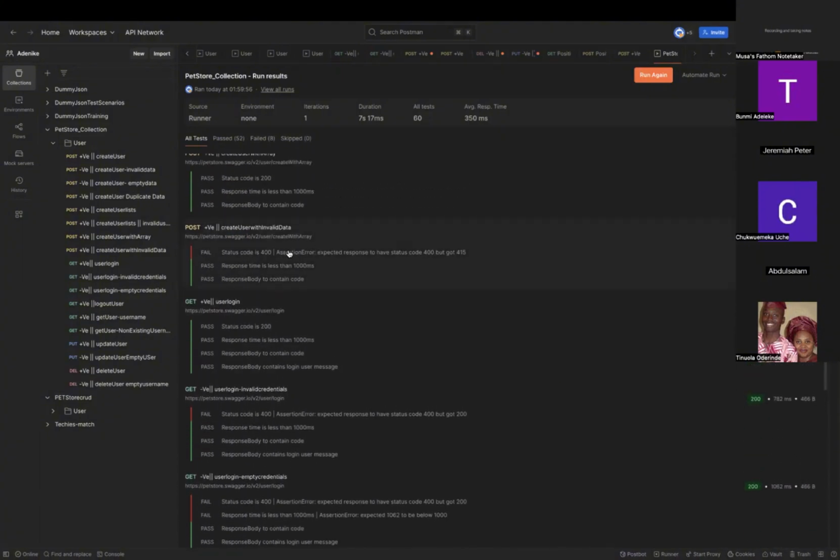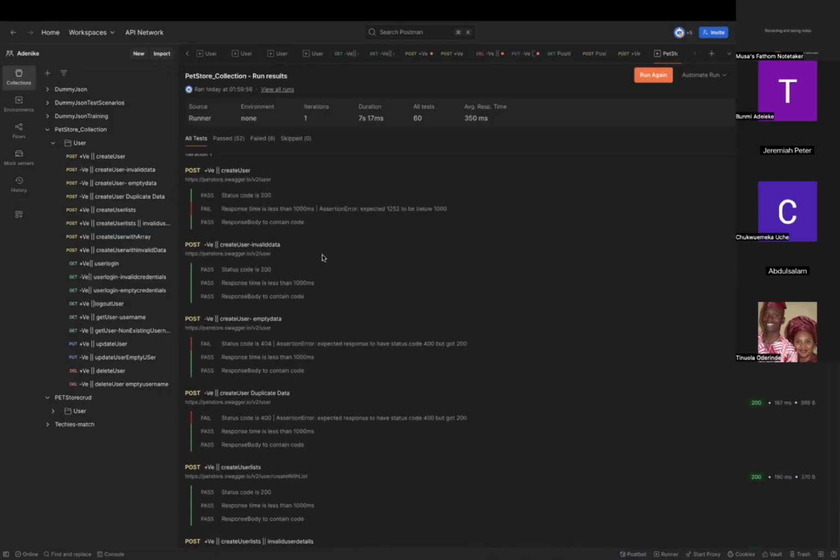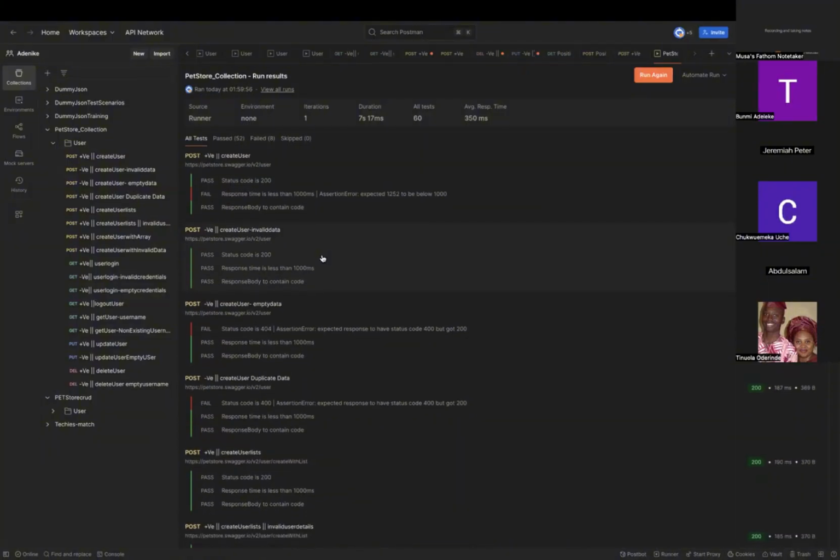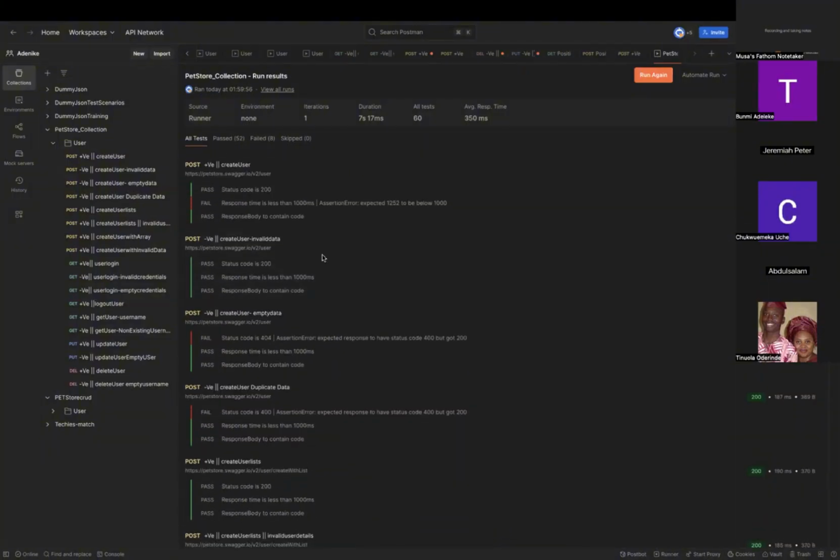Okay, you can see this failed. Hello, are you here with me? So this is what we are trying to achieve. After achieving this, we should be able to integrate with Jenkins, and by a click of a button, we should be able to run our tests.